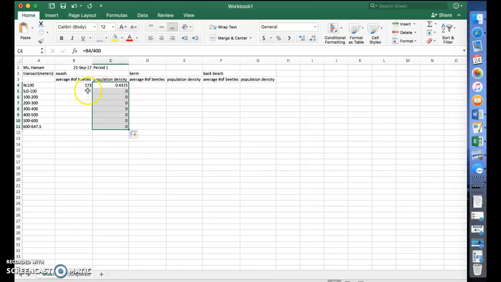Right now it has 0 because I haven't entered any information into the average number of beetles. But let's just say that between the 0 and 100 transects, we found 75 beetles. So we put 75 and you hit return and it calculates it immediately.